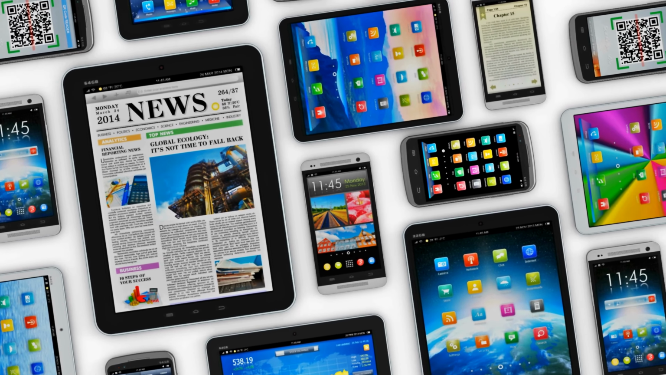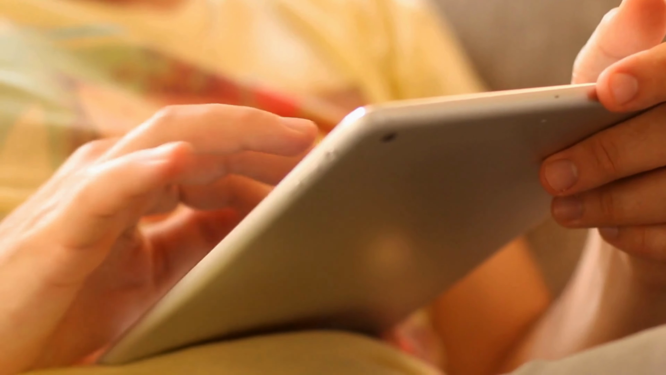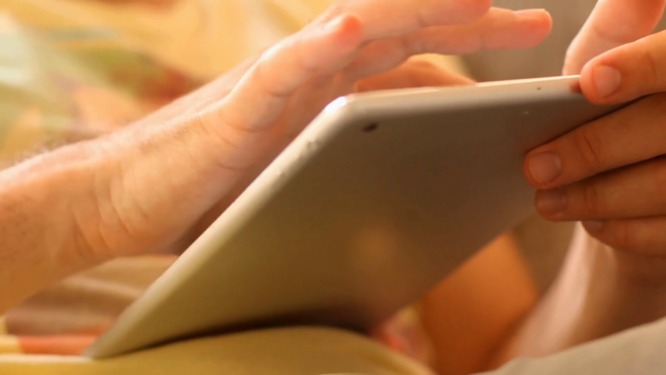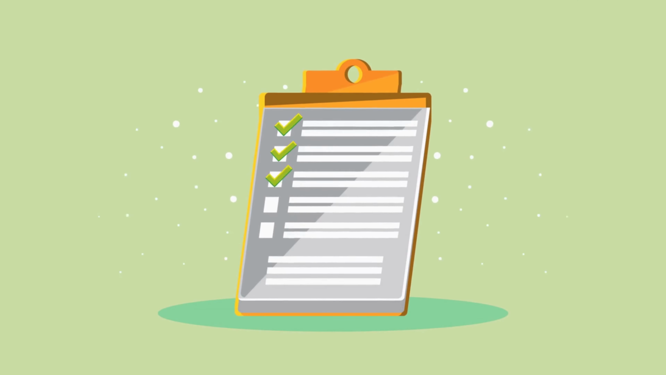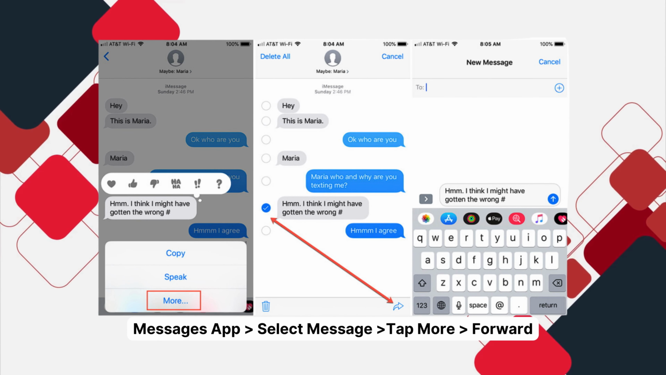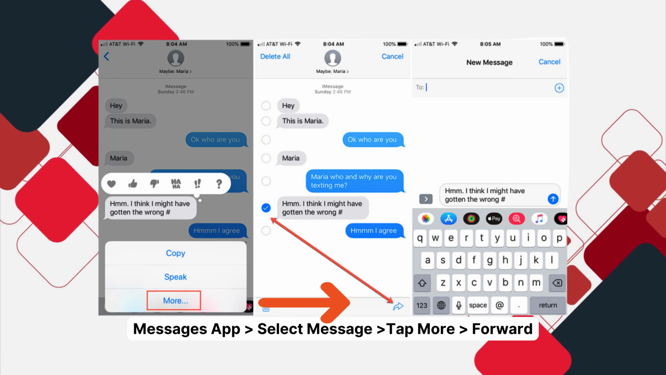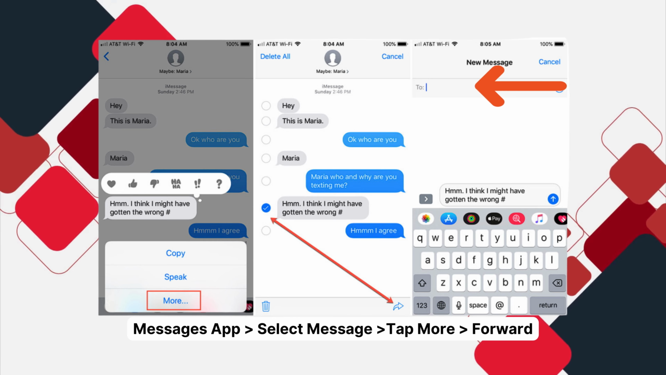So, what happens if you've been using your Messages app on multiple Apple devices? Let's say you deleted a text thread on your iPhone, but, surprise, it still needs to be deleted on your iPad. Here's a quick walkthrough on how to forward those messages back to your iPhone. Open up the Messages app on your other device, select the messages you want to send back to your iPhone and forward them. Enter your contact details and send them through. It's as straightforward as that.